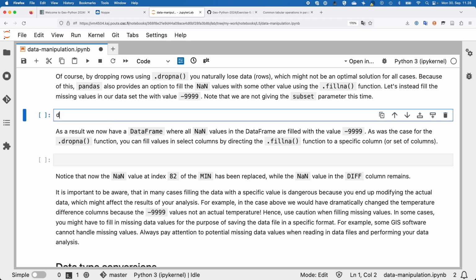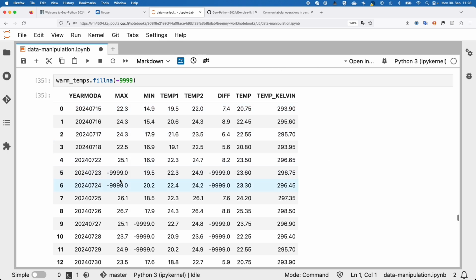So for that, you could use, for instance, warm_temps.fillna with a number, for instance -9999, which at least back ages ago when I did stuff with GIS software, was a common value to use for missing data. It's been a minute since I've used anything like that, so I don't know whether that's still true. But the point is that you could fill in the values where you're missing data with this -9999 instead of having a no data value.